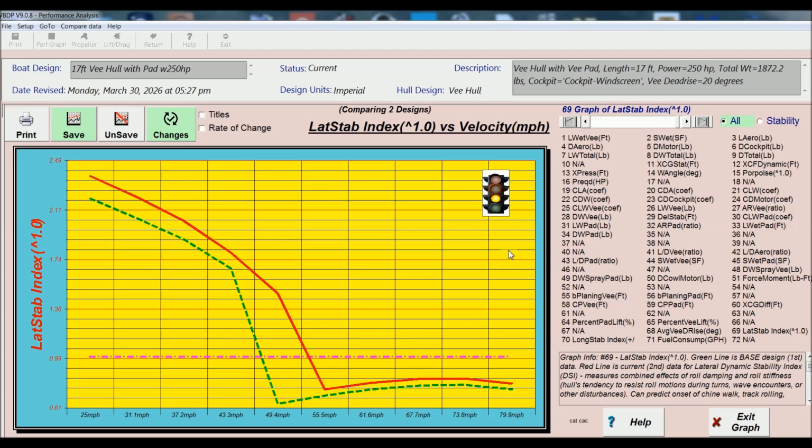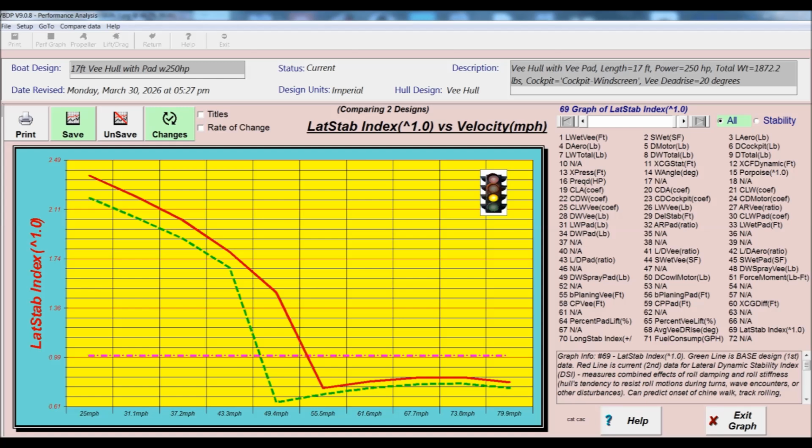This is the lateral stability graph showing our base design result in green and our modified design results in red. The first thing we can see is that our modified design has moved our onset of instability line from 49 miles an hour to 55 miles an hour, and that's a good thing. We can also see that the traffic light gauge shows stability improvement since it's now displaying a yellow indicator instead of the red from our base design.